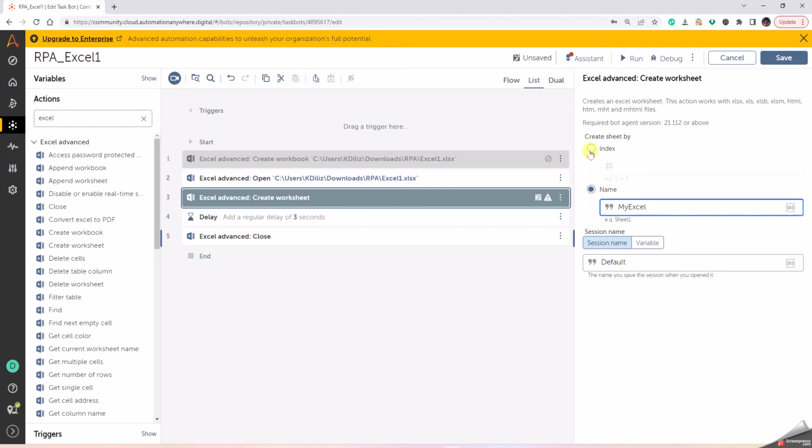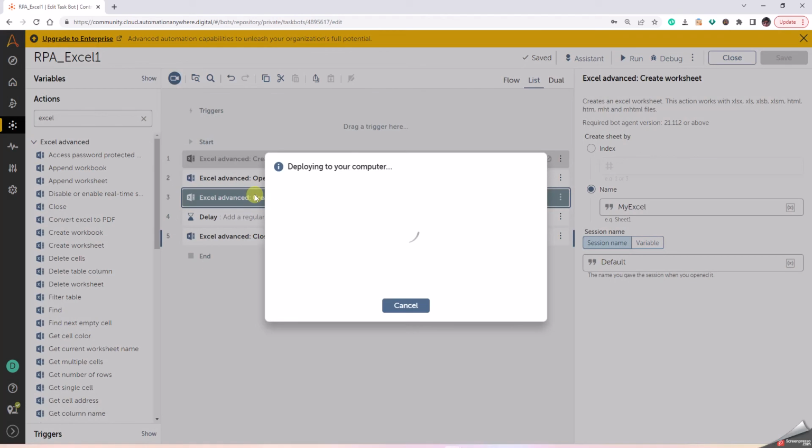If you click on index, it will create in the very first index, and the sheet name will be Sheet1 or Sheet2, whichever is the latest sheet. It will add a number to it. So if there are 3 sheets, it will add Sheet4. If there are 5 sheets, it will add Sheet6. If we go by name, we can give a specific name and it will create it in the very first index itself. Now if we click on run, the Excel will be opened.